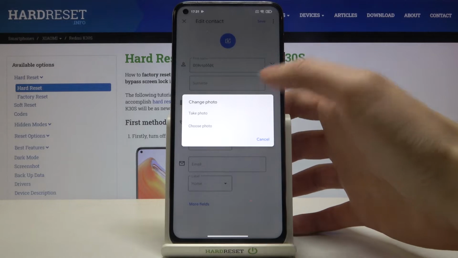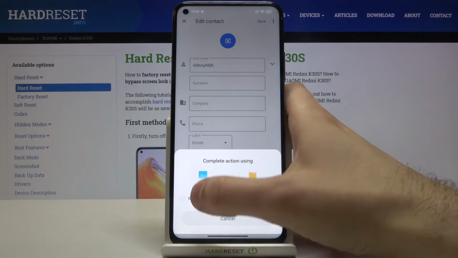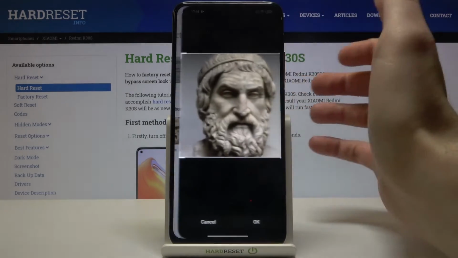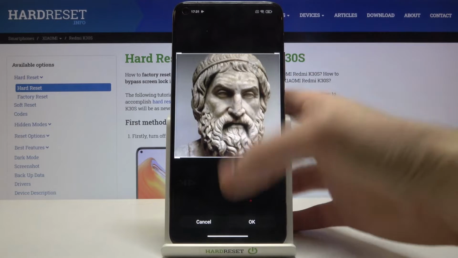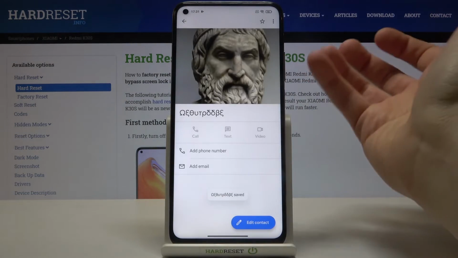Then you have an option to take a photo or to select a photo. Select photo. Then you have to adjust it, tap OK, and then tap save, and the photo will be added.